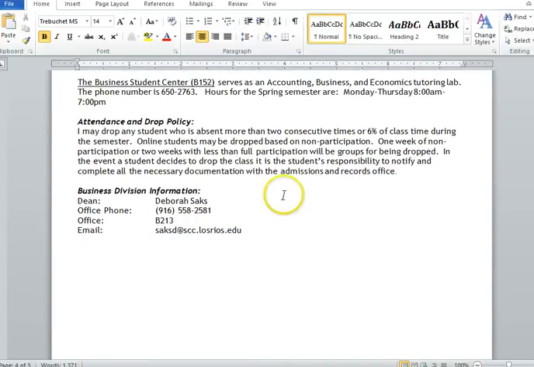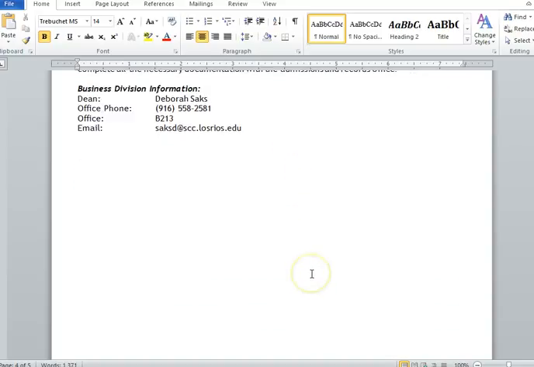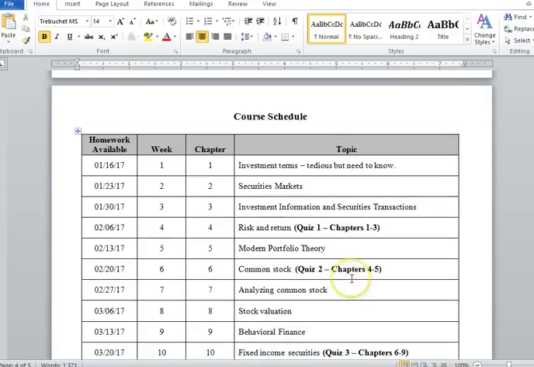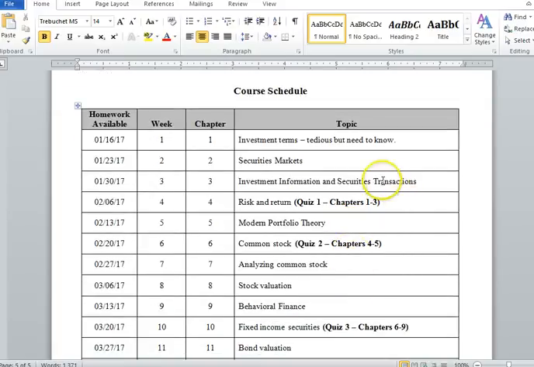And then this is our dean, so if you have any other questions, you can always contact the dean's office for more information. All right, so now I'm going to move down. This is our course schedule. So this is really what we're going to do. Week 1, tedious, but you need to know. It's terms, it's awful, it's a lot of reading, it's a lot of writing. You can do it. Hang in there.